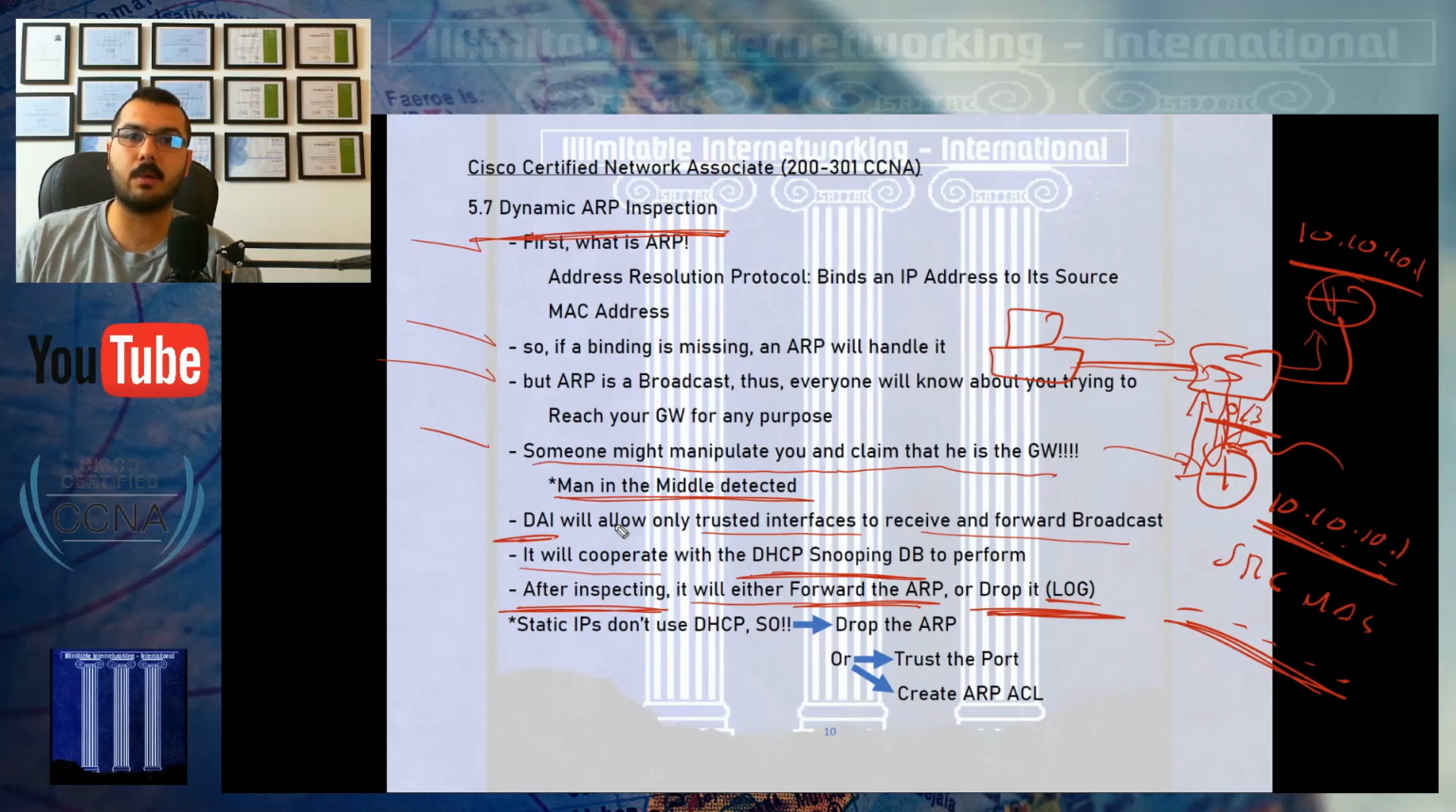Dynamic ARP inspection is about someone replying to the ARP request with a fake ARP reply, and I will make him stop at his place. I will not let him keep sending the ARP reply. That's it. That's all we will do, and that's all you need to know about DAI.